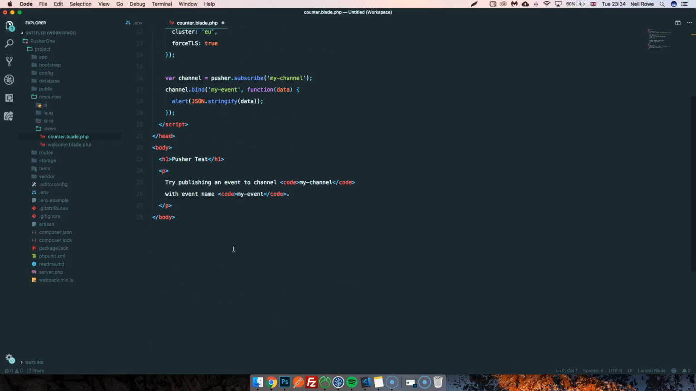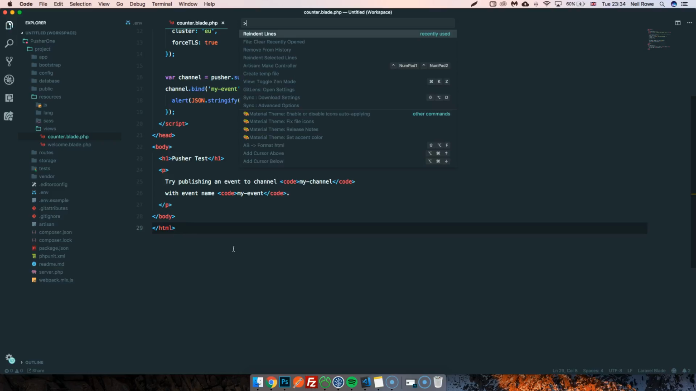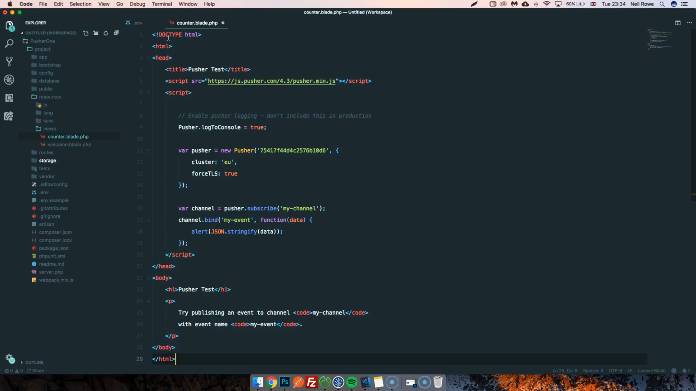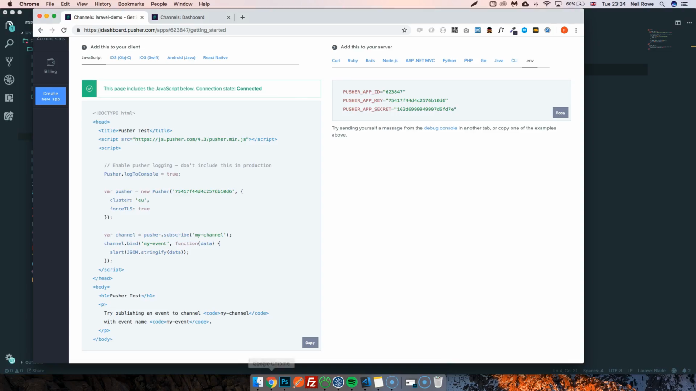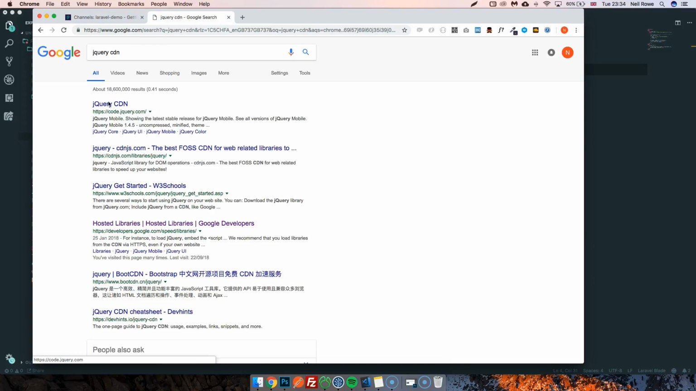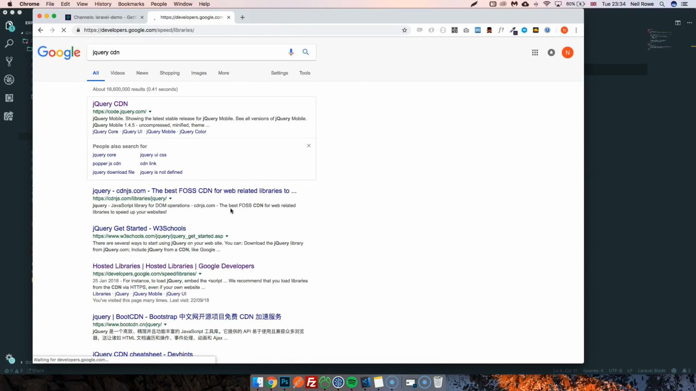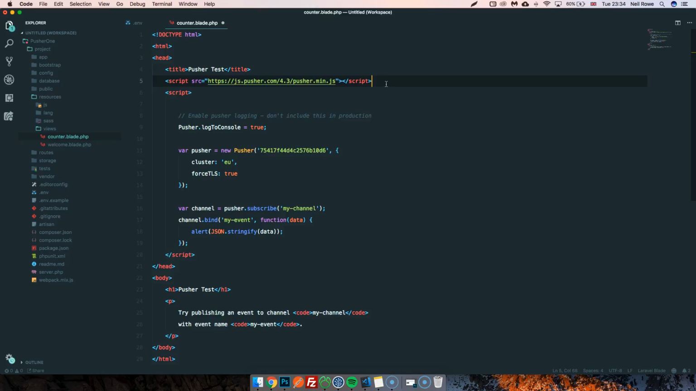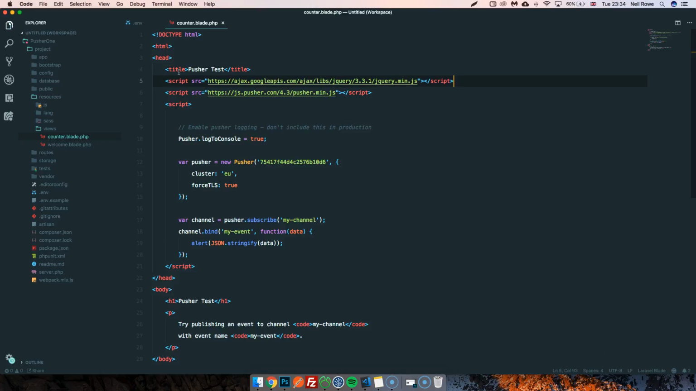I'm adding the HTML tags in because for some reason Pusher doesn't include them. Is that not a requirement anymore? Maybe not, but I added them in because that's how I always do it. And one last thing we need is the jQuery CDN. So let's go ahead and grab that. I just grab it from Google usually, it's just easier. That's going to allow us to use all of the jQuery functions. So paste it in right at the top, and we should be good to go there.